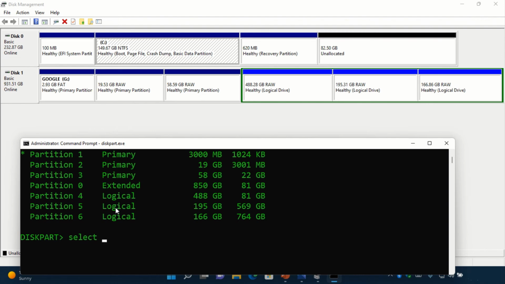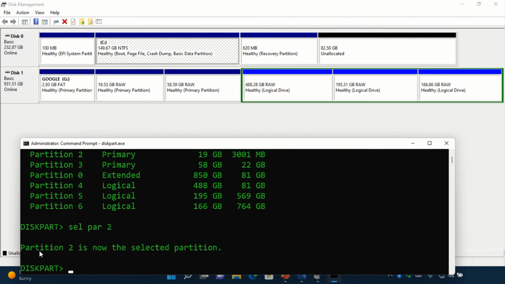By the way, you can abbreviate select, just type sel, and then partition. The partition itself can be abbreviated as par. So instead of select partition, you can say sel par, space, and I want to select number 2. So this command means select partition number 2. So let me press enter. Now you see it's telling me partition 2 is selected.